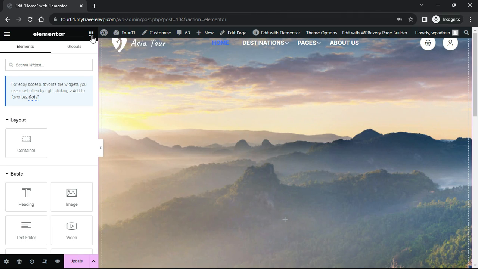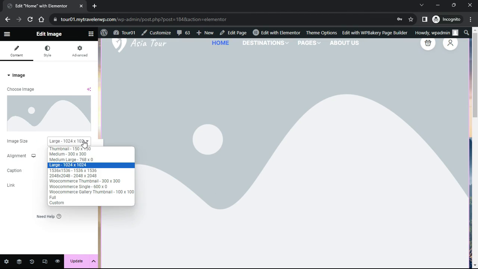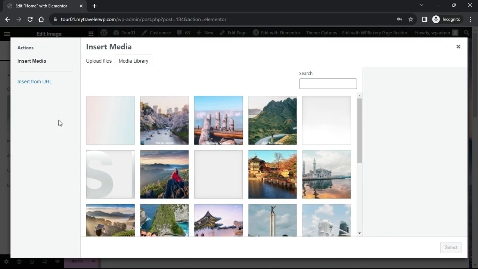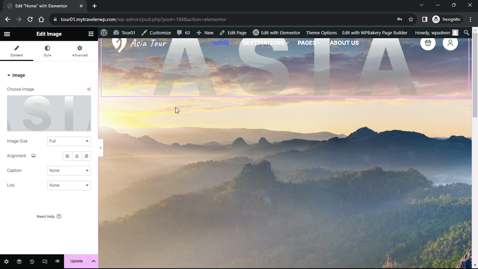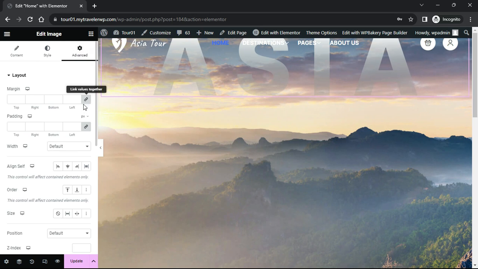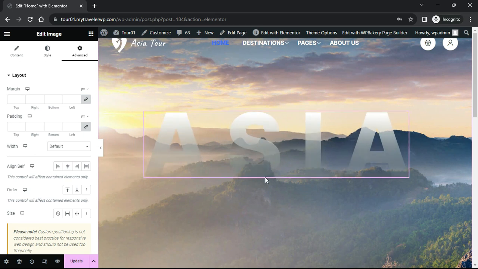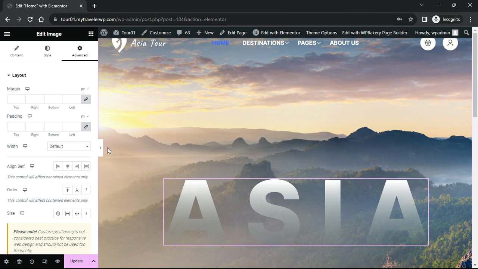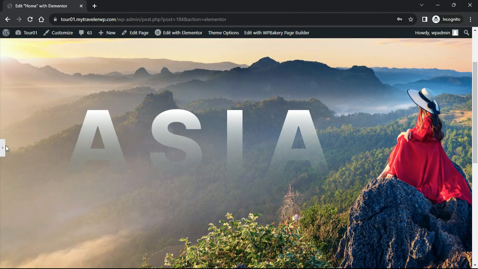Now, you need to insert an image widget into the container. Set the positioning option to Absolute in the Advanced tab. This option will allow you to freely move the widget within the container. After that, you can drag the image widget to the center of the container to position it where you want it to appear on your web page.